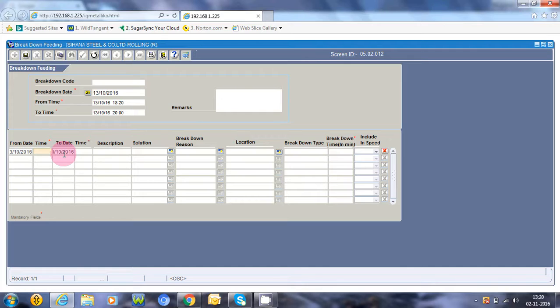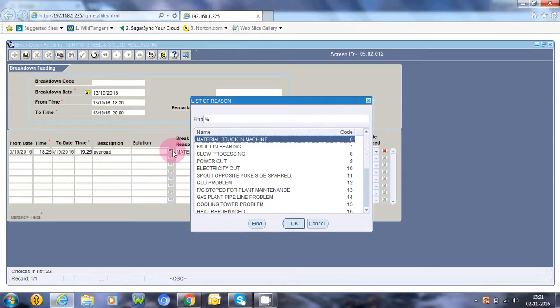Now I need to mention the time here. Let's say the time is 18:25. When I press enter, it takes me to the other time, which is the to time. So let's say from 18:25 to 19:25 my rolling mill doesn't work, it stops. Here in the description you can write down all the details, like say it's due to overload. You can skip the solution part and the breakdown reason. You should select the appropriate breakdown reason.